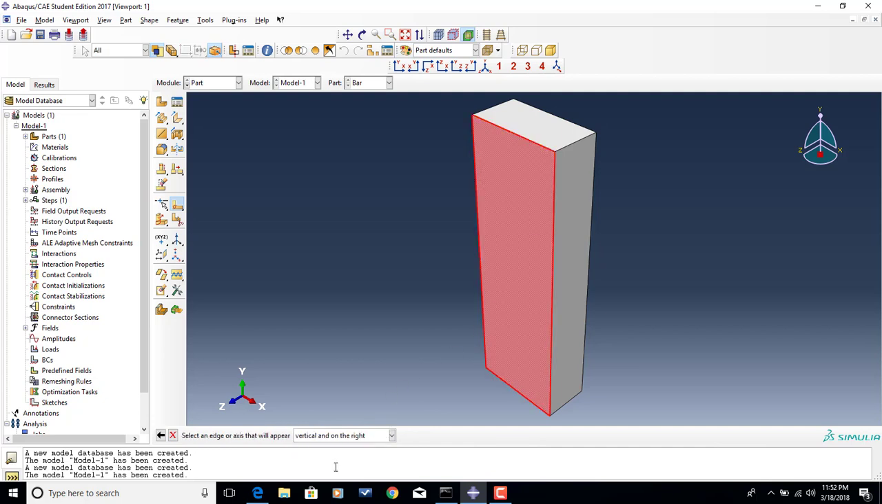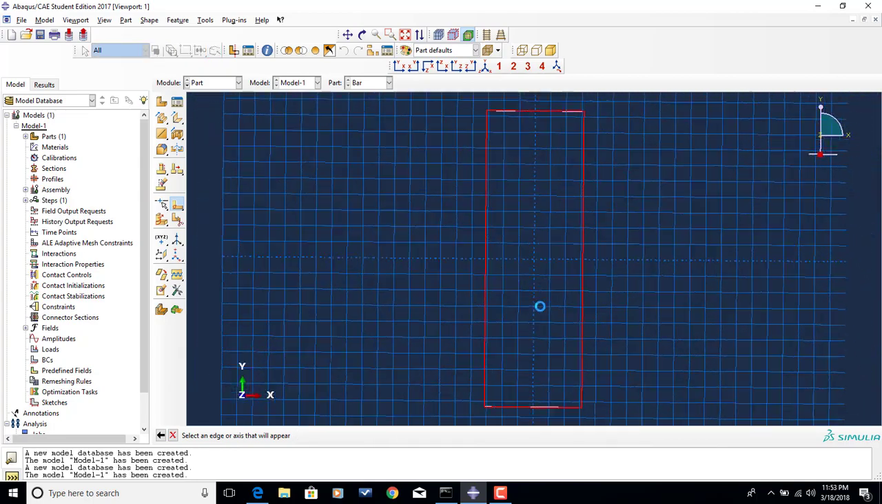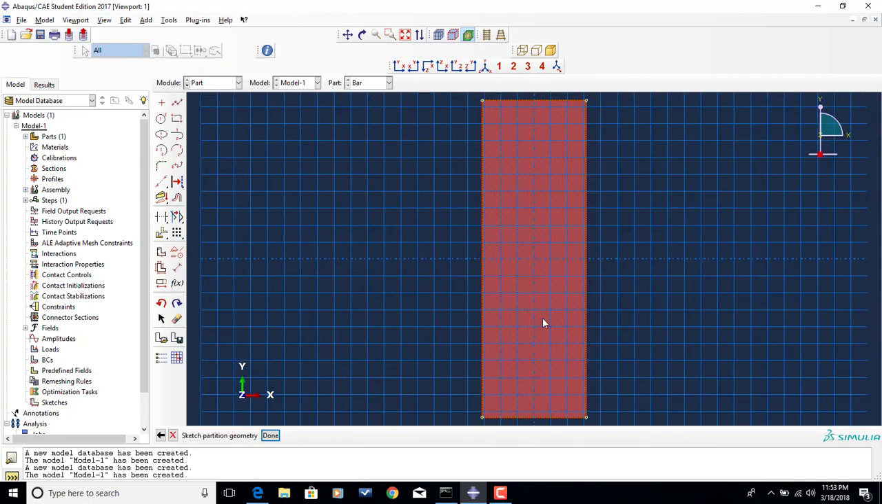And then the next thing that Abaqus asks me to do is to select an edge that will appear vertical and on the right. So as I go to sketch, I would like for this one to appear vertical and on the right. All that does is orient my face here, so that I know what I'm looking at when I go to draw my partition.